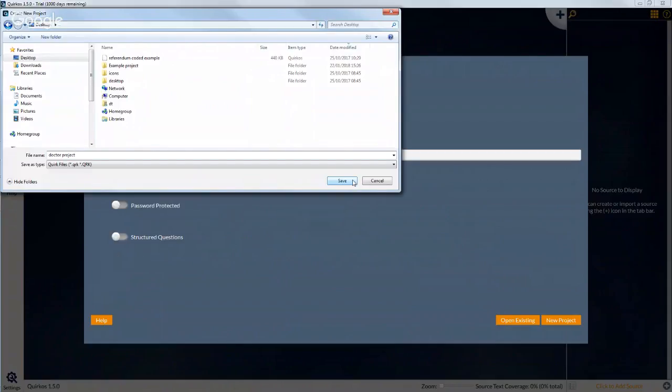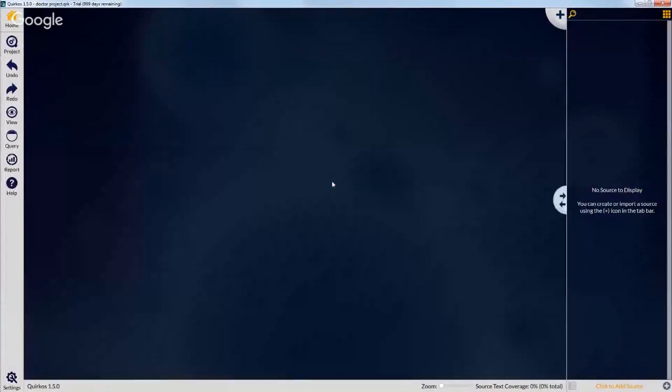So that one file you can just email to yourself, send to other people, back up on Dropbox or something like that. Make sure you've got copies everywhere. So it's very easy to back up and share with other people because everything is kept in that one little QRK file on your computer. So I'll click the Save button. And now that's created the new project and it's ready to go.